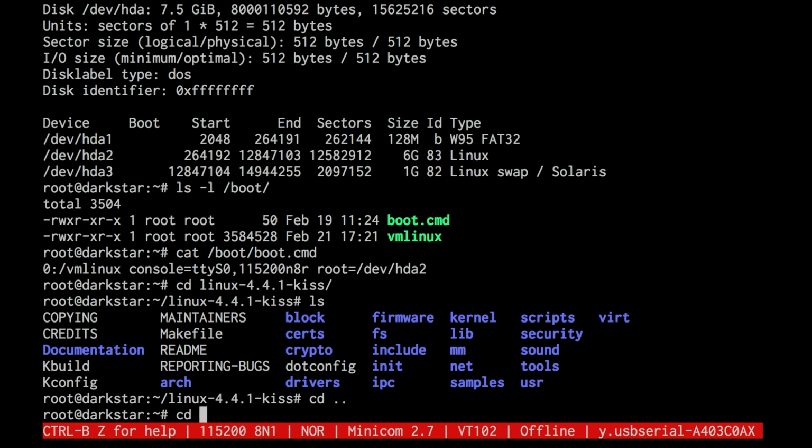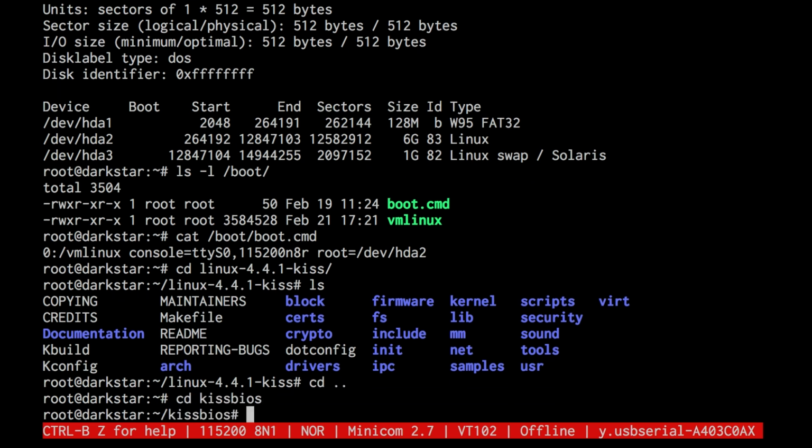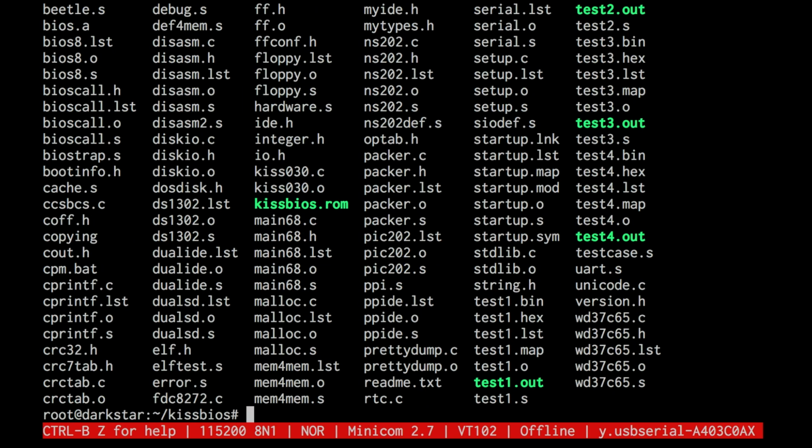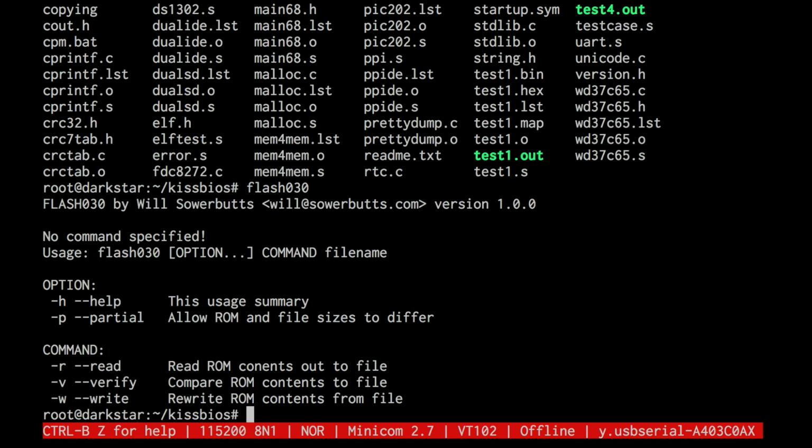You can also build the ROM on the machine. So I've got the source code to the ROM here as well. And a couple of days ago, I wrote a program called Flash030, which is based on my Flash 4 tool for the Z80 N8VEM machines. Flash030 is an in-system ROM reprogrammer, so you can actually reprogram the Flash ROM in the KISS-68030 without having to take it out of the socket now. So let's do that now.